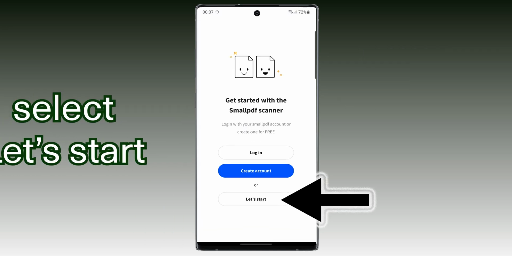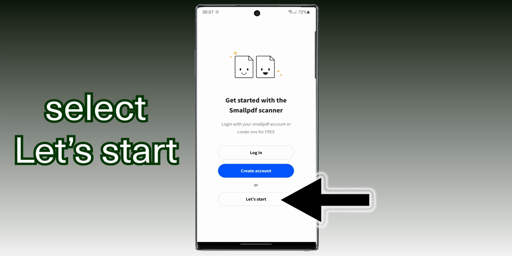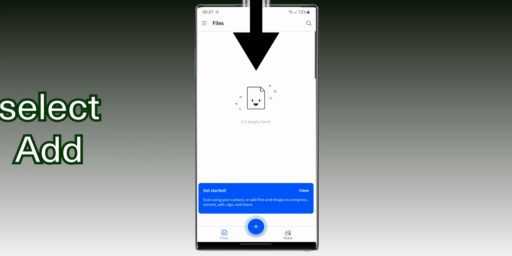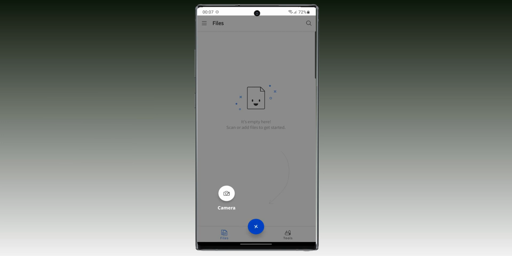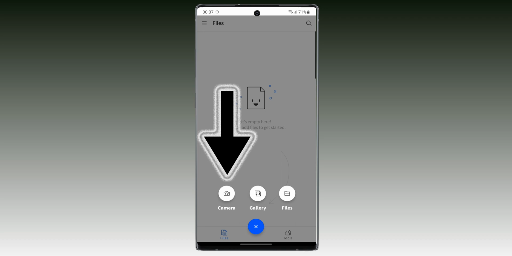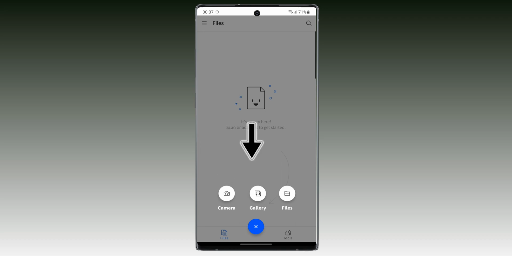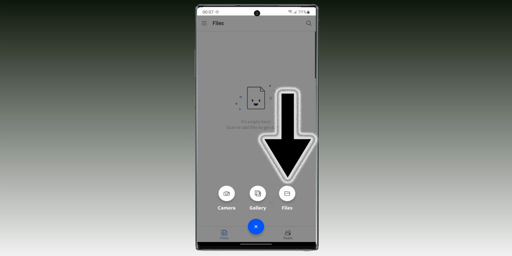In this step, tap on Let's Start. Then select Add. You have three options to upload your file. You can scan your document by tap on Camera. Or if your file is in Gallery, choose Gallery. Or if it's on Files, tap on Files.